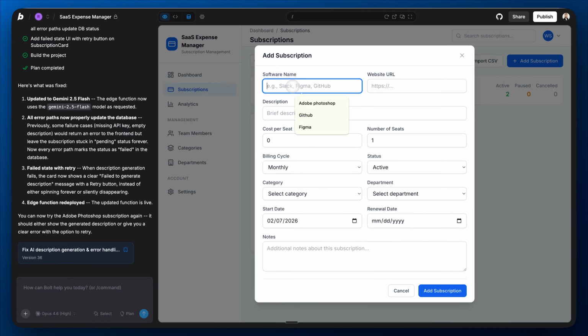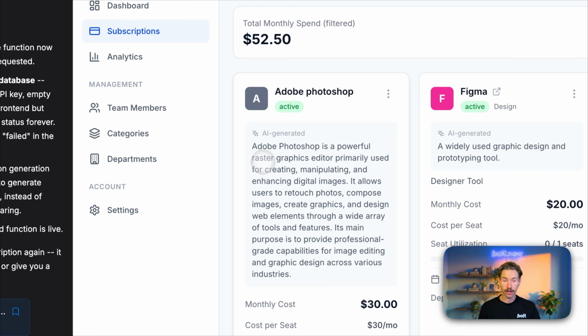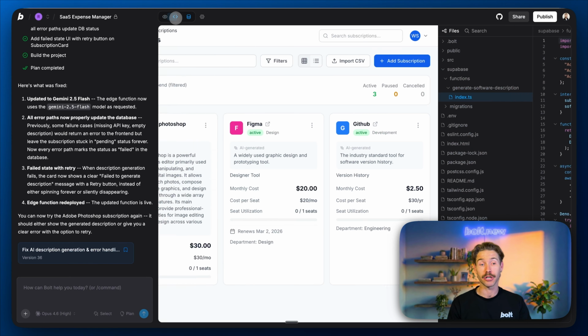Add subscription. Generating description, and there we go. Adobe Photoshop is a powerful raster graphics, blah, blah, blah. Now this text was generated in a specific way because of how the server function specified it. If we want to change the output, we could go back and forth with the agent, or we could directly edit it in the code, which I'll show you how.